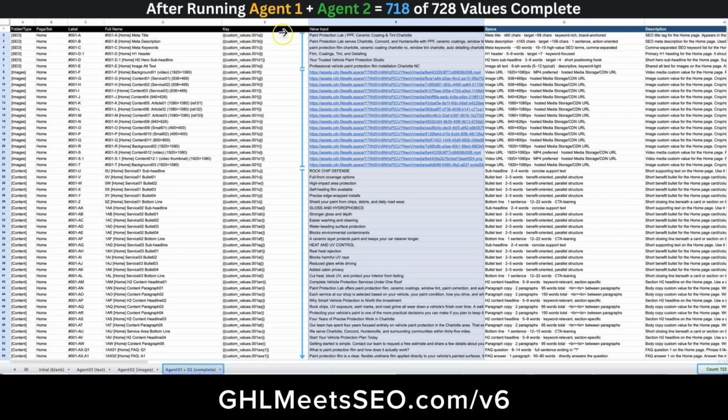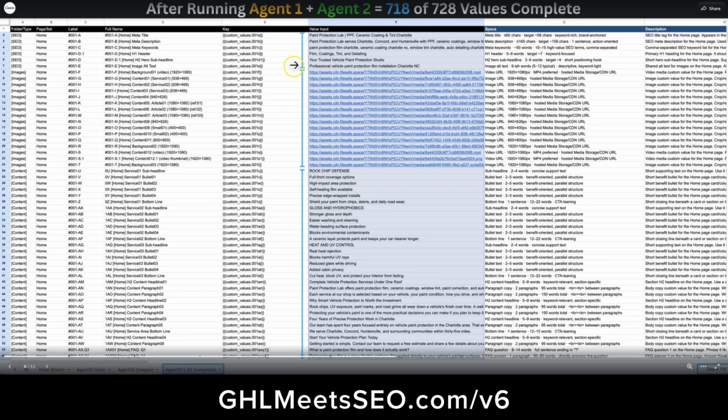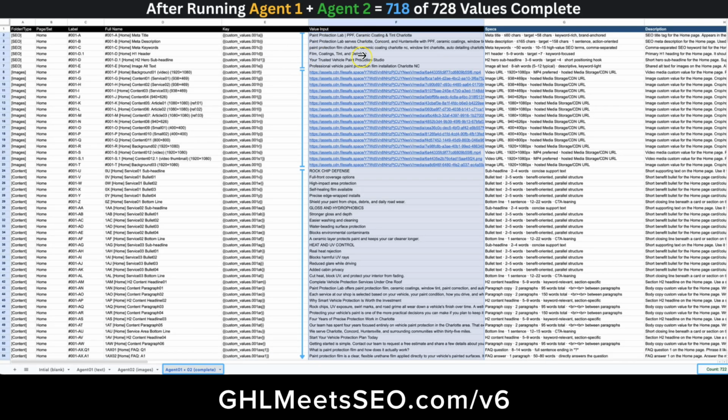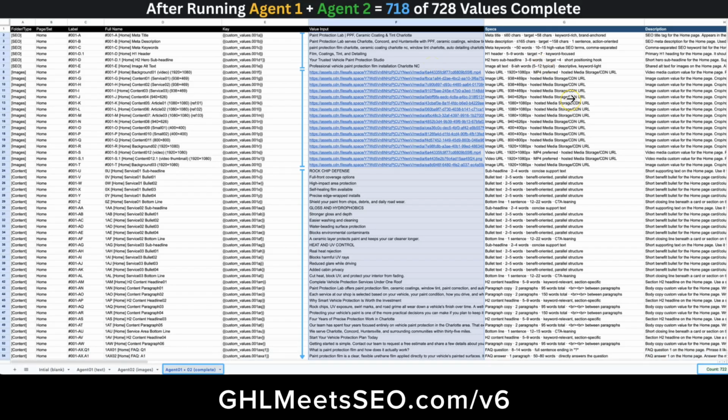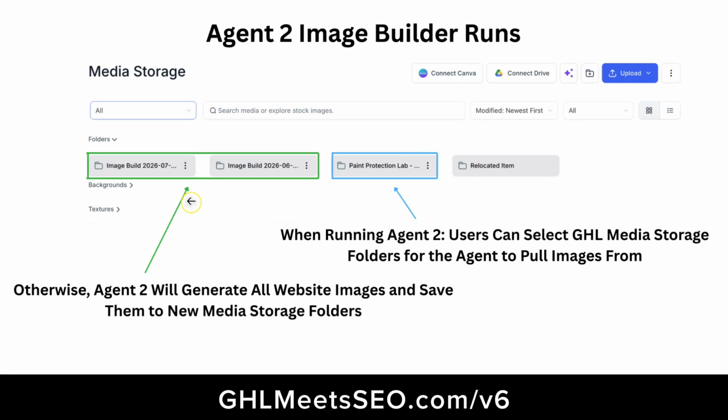And after agent 1 and 2 have both ran, this is really what you end up with is a complete sheet. They'll both write to one spreadsheet, and that gives you 718 out of 728 values ready to go. The last 10 are for things like notifications. If you want multiple users to receive notifications with the snapshot, you can easily plug those in, and we have multiple ways to do so. You could just plug them in on the sheet really quick before agent number 3 runs. And like I was mentioning with agent number 2, it can pull from your media storage folders, and you can have these images named after the exact spots you want them to go in just by using one of the image templates we provide.